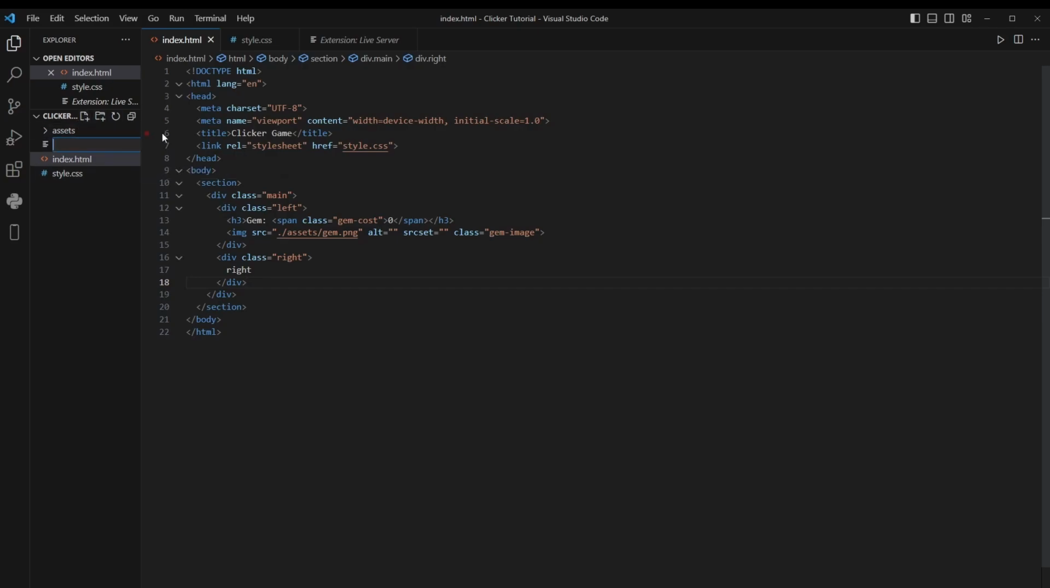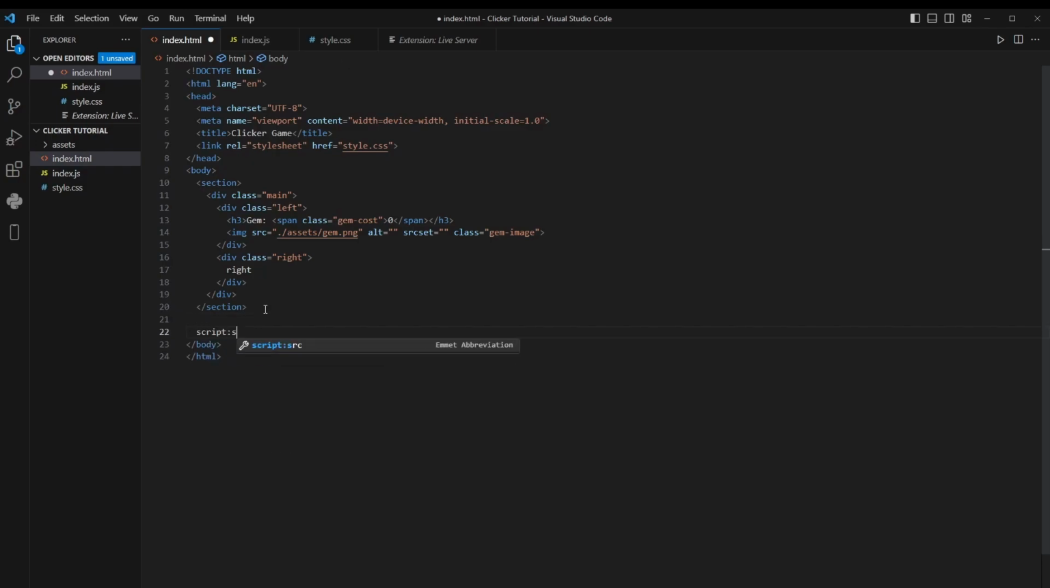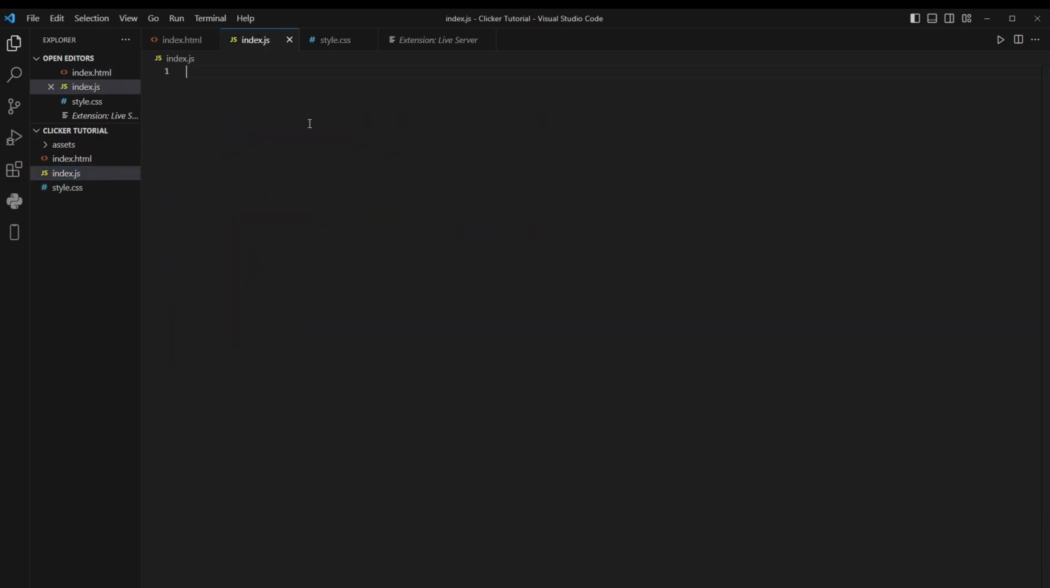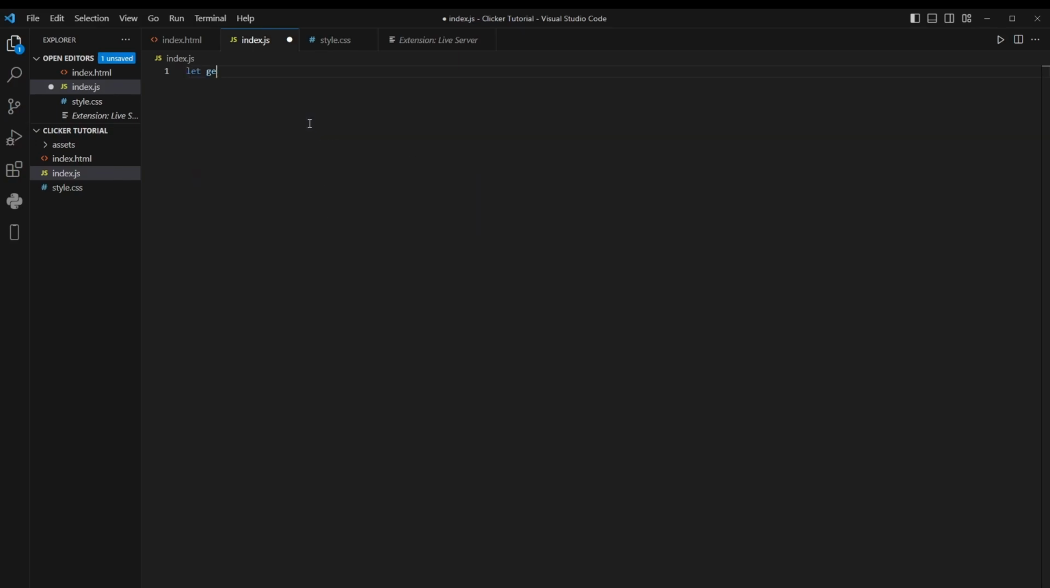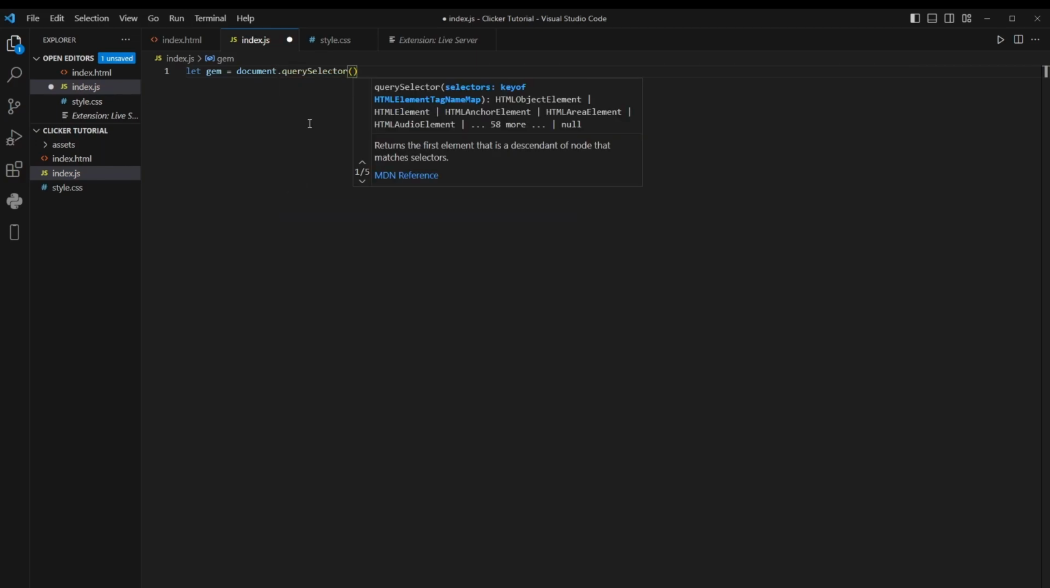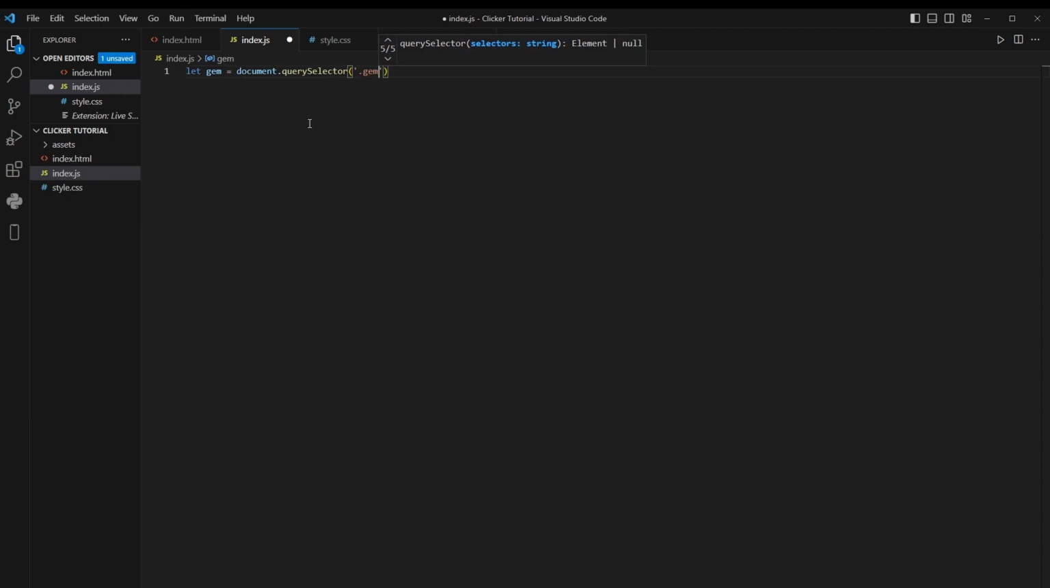Now we need to create an index.js file, and then we can link it by doing, just beneath the section tag, script src equals index.js, just like that. And now we can go to the index.js file and say let gem equals document.querySelector, and then select the gem-cost, just like that.